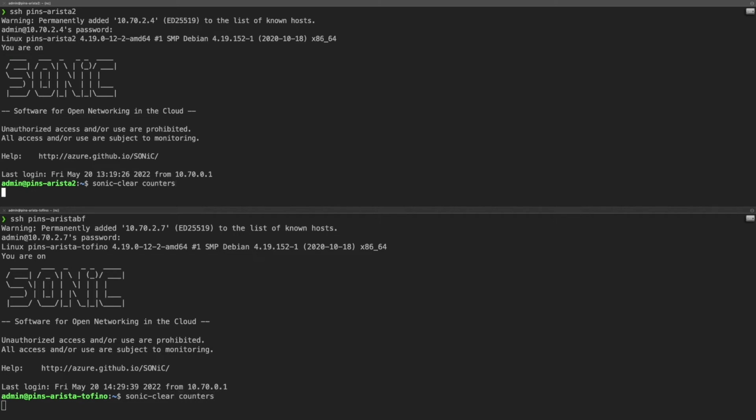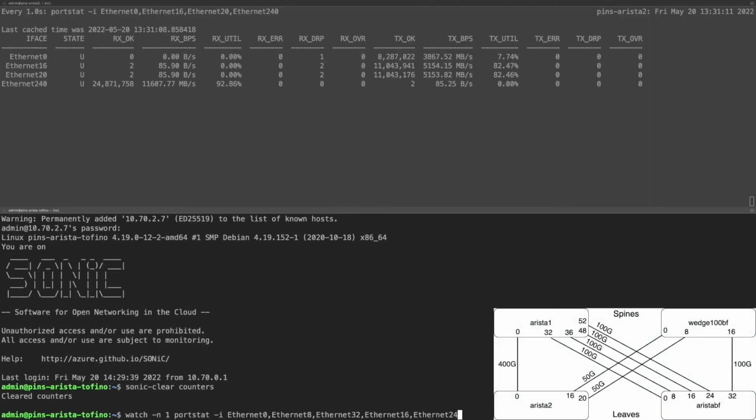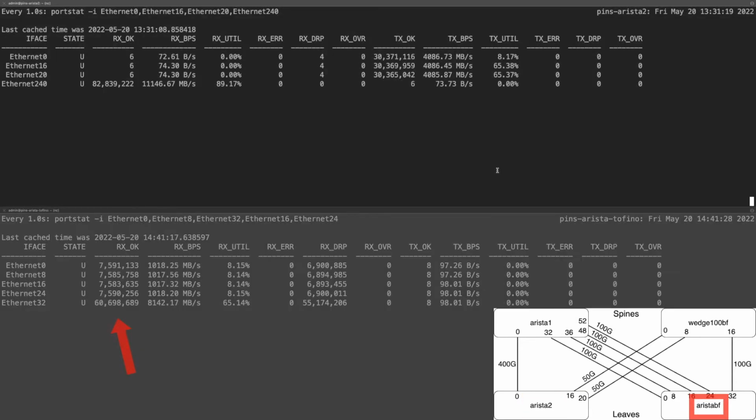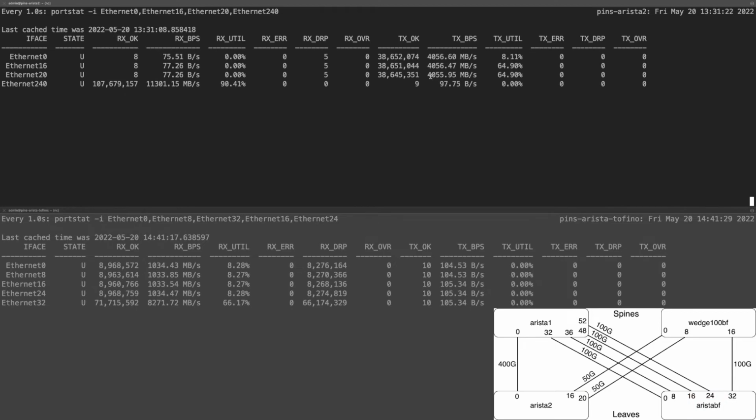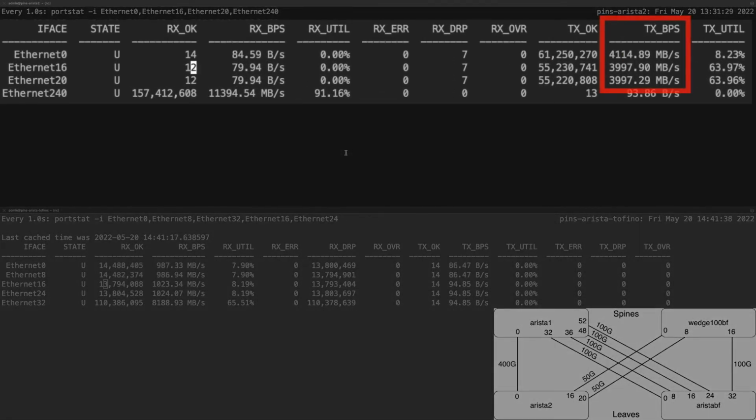We are going to do that via the SONiC CLI by using the SONiC port counters. Traffic is currently generated from Arista2 towards AristaBF, so it must travel through the spines. On the top, we have the Arista2 port statistics, while on the bottom, the AristaBF port statistics. As you can see, we are using ECMP, and the traffic on Arista2 is equally distributed on all the links towards the spine, ports Ethernet0, Ethernet16, and Ethernet20. But the link utilization is very different.